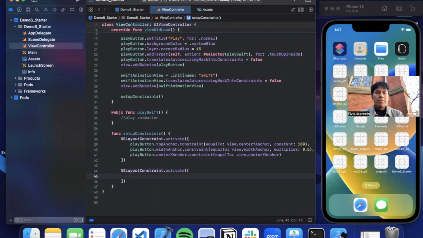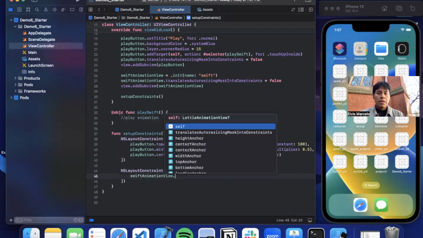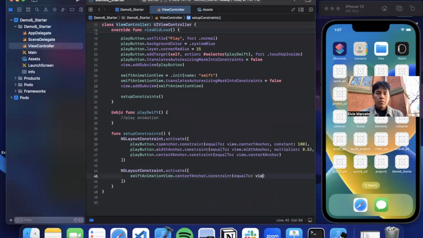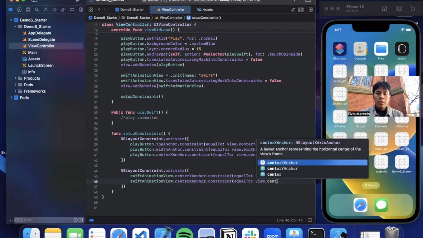Okay, now I want it to be in the center of the screen, and I want it to have some constant width and height. So I'm gonna set the width and height of this Swift animation view to be like 3/4 of the view's width, and I'm gonna put it in the bare center of the screen. So let's just do that. Animation view dot center, put in the center. I'm gonna say center Y anchor to view dot center Y. Then I'm gonna say Swift animation view dot center X to view dot center X.